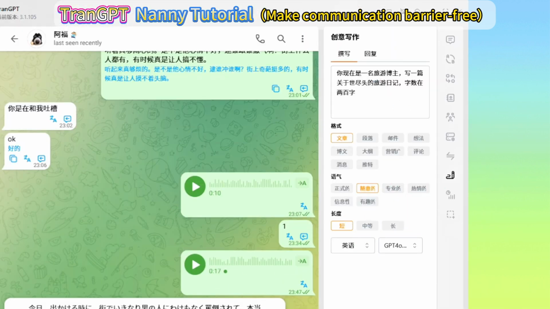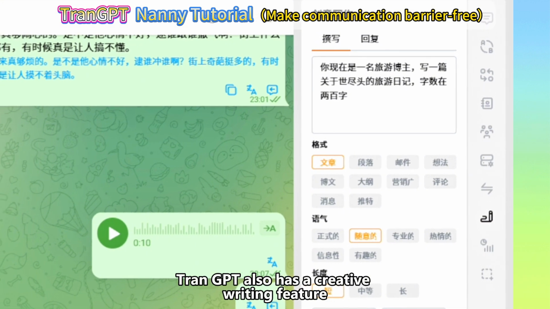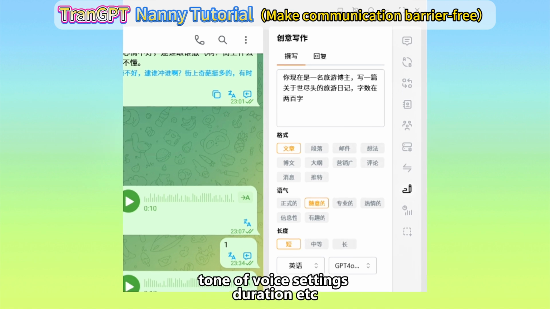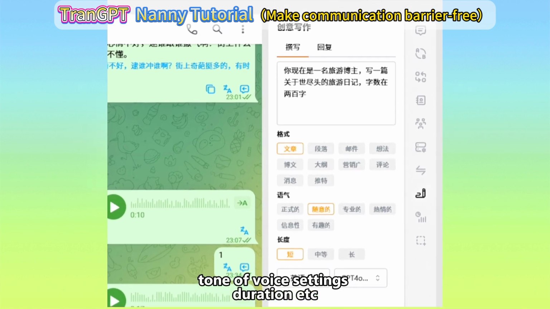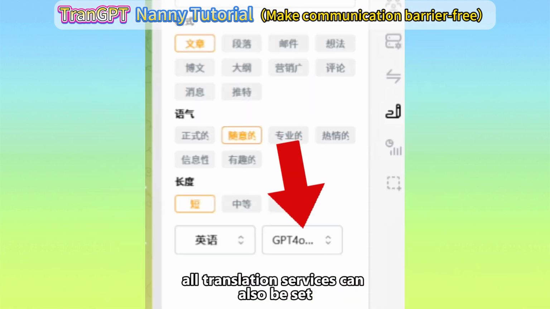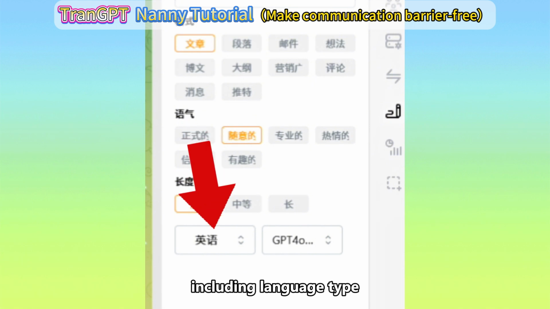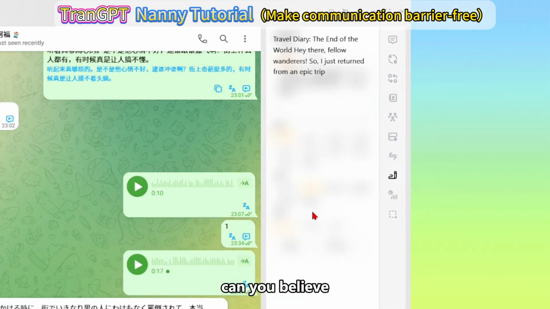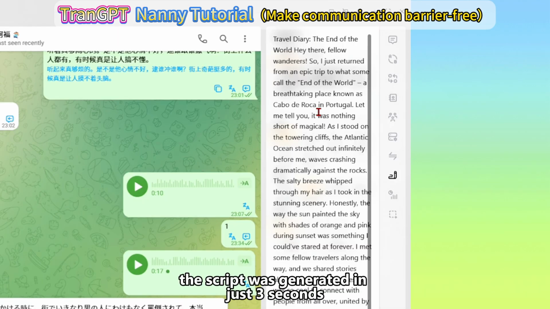Not only that, TransGPT also has a creative writing feature. Enter the script you want to write, format settings, tone of voice settings, duration, etc., and it handles it all. Translation services can also be set, including language type. It clearly produces the results you want. Can you believe the script was generated in just 3 seconds?